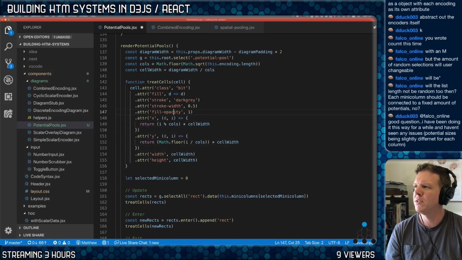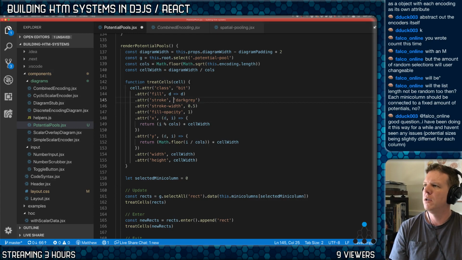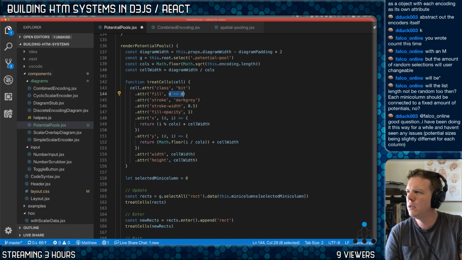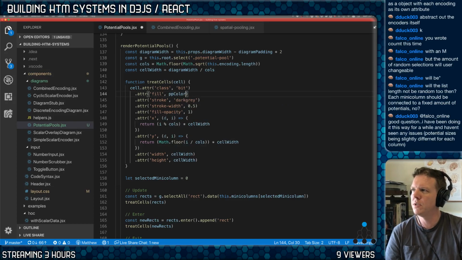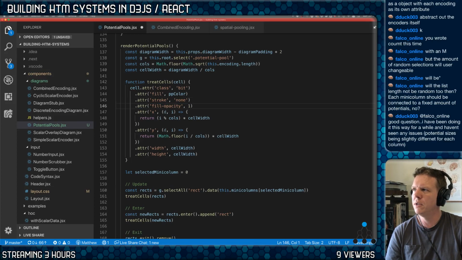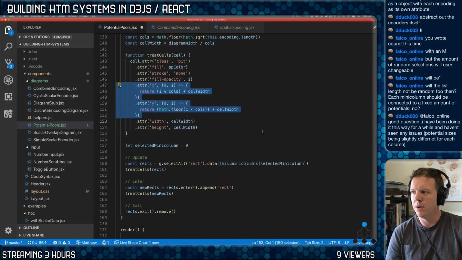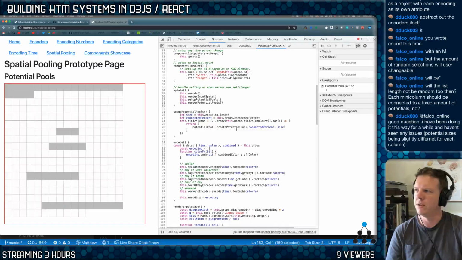Let's just play around with this and see if we can get this to work. So we know that all of them are going to be the PP color, which is a potential pool color. The stroke, I'm going to put none, because this is going to be sort of an overlay. I don't think we need a stroke width then. Fill opacity is 1. We might change that, but okay. So it's X and Y that's going to be tricky. Cell width and height are going to be fine. So this X and Y is not going to work, right? It's going to look weird, but I think it'll render something. So let's check it out.